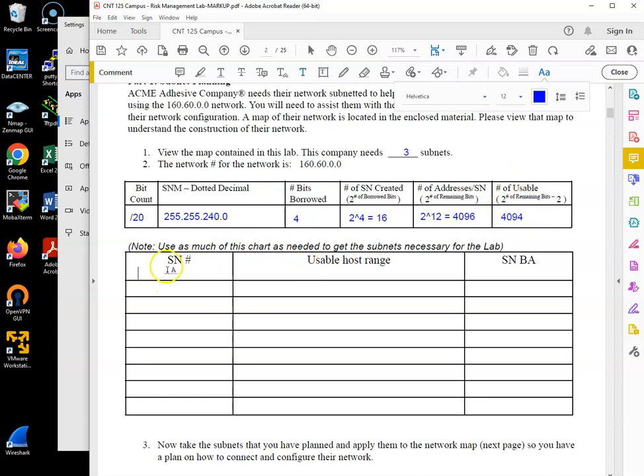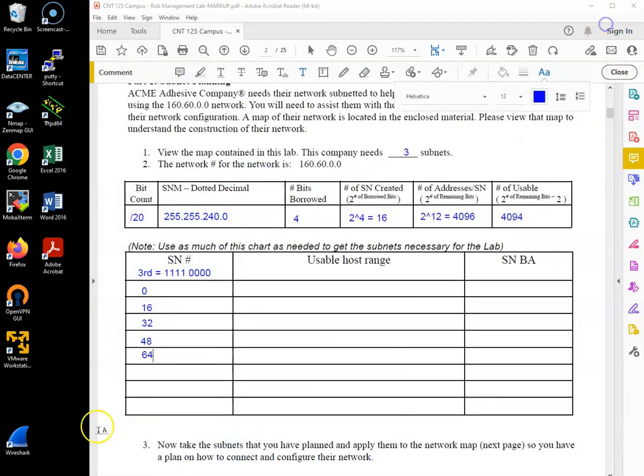So here is my 3rd octet. 1, 2, 3, 4, 5, 6, 7, 8. Again, we've borrowed over to the 16 place, so our subnets are going to go up by a factor of 16. So 0, 16, 32, 48, 64. Okay. And if I needed to keep going, let me close that out.